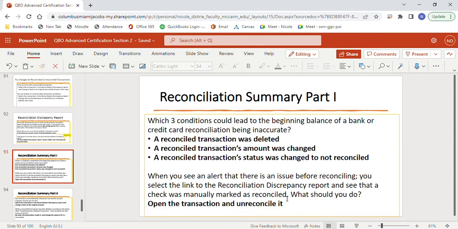So here's my reconciliation summary part 1. I can't wait to stop saying reconciliation. All right, what 3 conditions can lead to the beginning balance of a bank or credit card reconciliation being inaccurate? Here are 3 conditions. A reconciled transaction was deleted, a reconciled transaction amount was changed, a reconciled transaction status was changed to not reconciled. We went over all of those.